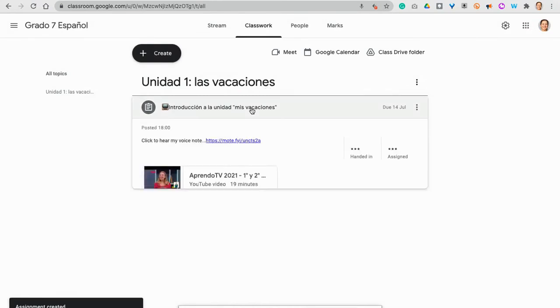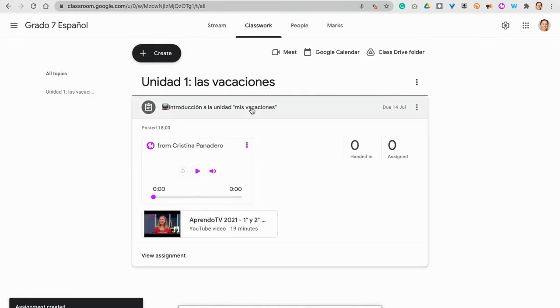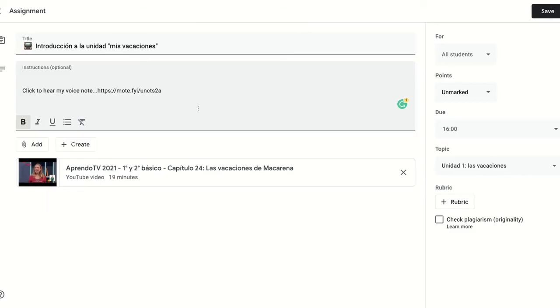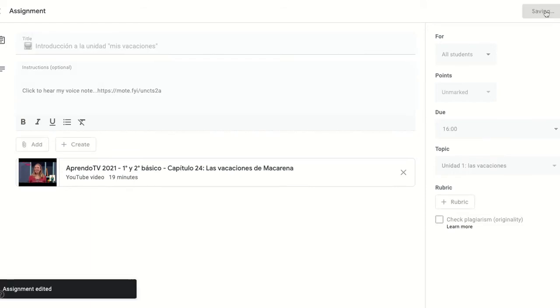will see my Mote with instructions post. At the moment, it's not possible to write something and add a Mote on the instructions. You can do one or the other, but not both at the same time. So this will look like this for your students.